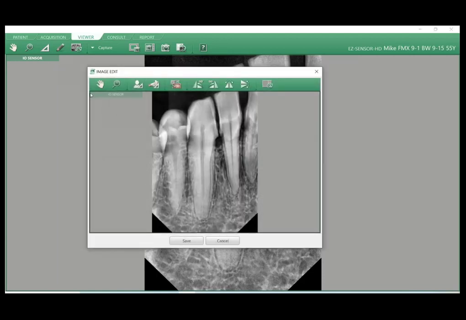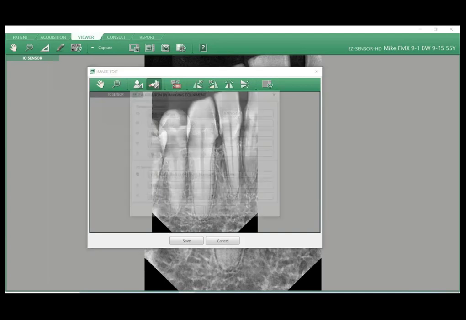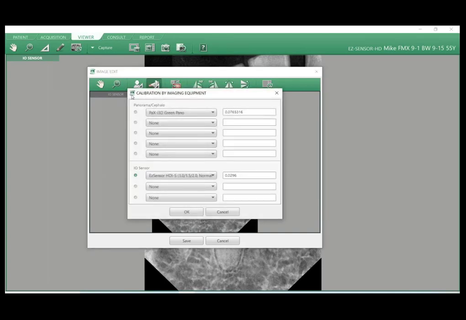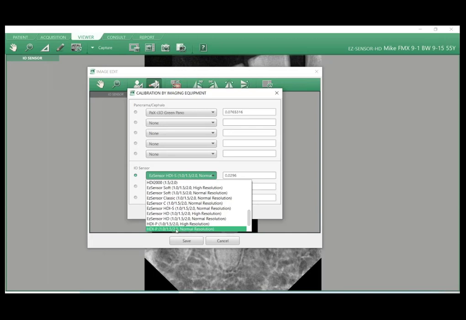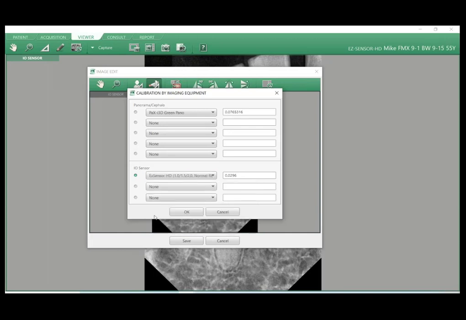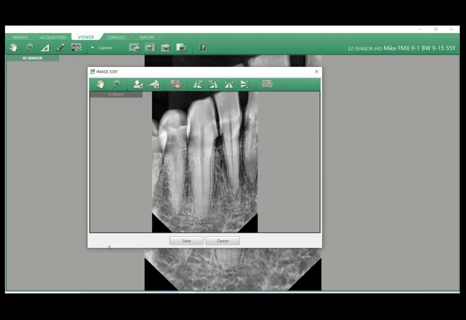And then from here, again, we have our panning tool and our zoom tool. If you need to calibrate your images here, this is how you can calibrate it. I can click on this. You can see the top portion is related to pan and ceph, but on the bottom is where the sensor calibration options are. So it's really easy. I can select your device. So I have an easy sensor here, and then I click OK, and that will calibrate my images for proper measurement there.